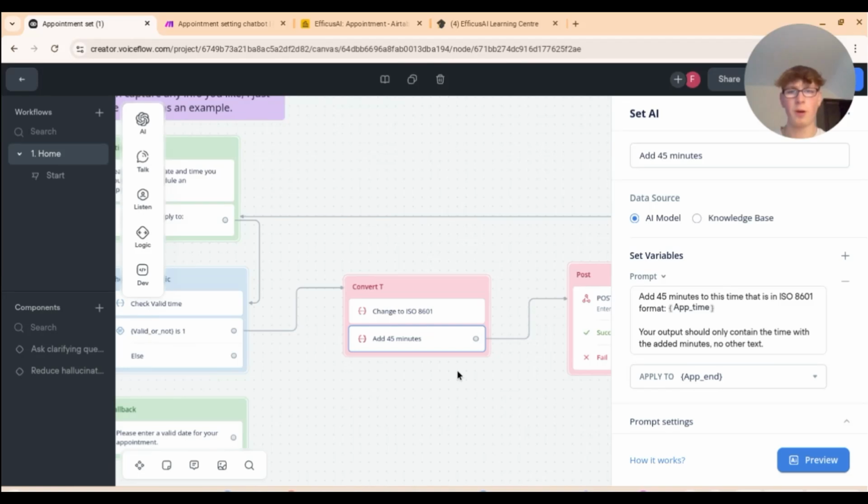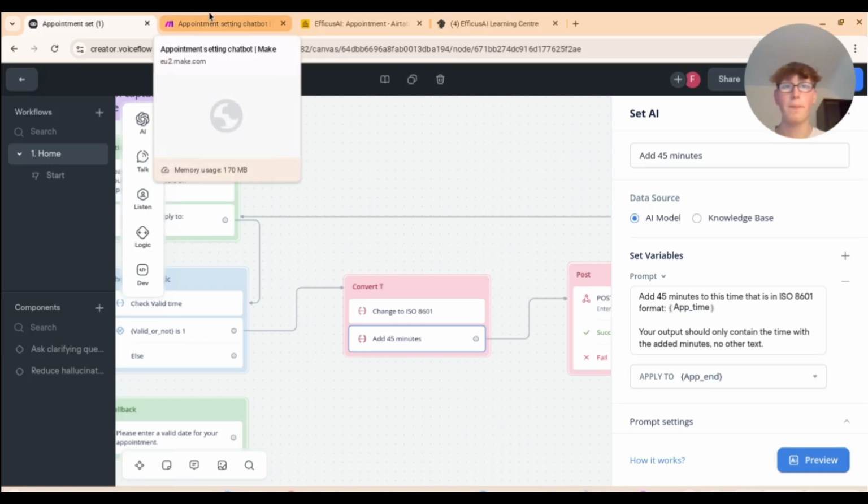So what we've got now is a time that the user wants an appointment in ISO, and the end of the appointment. So we've got this window of time for the appointment that we can use to check our calendar. We're basically taking this time that we've got from the user and sending it to the calendar. In between this time period, is there anything? And that's where we're going over to make.com.